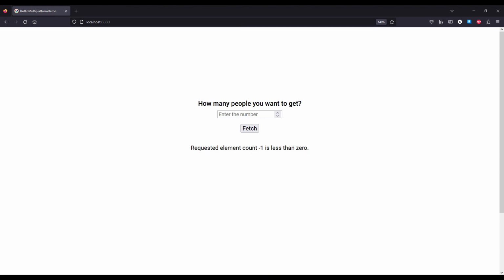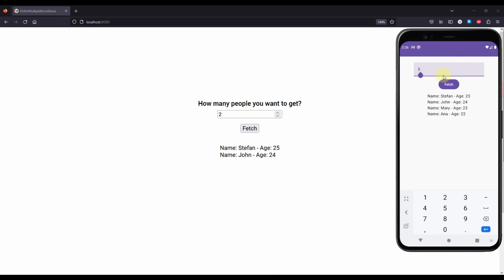We can also open up this website. So here, for example, type number 2, fetch. Here we can type any other number. So as you can see, now we have successfully created a Kotlin Multiplatform project that includes a backend, frontend, and the Android application as well.